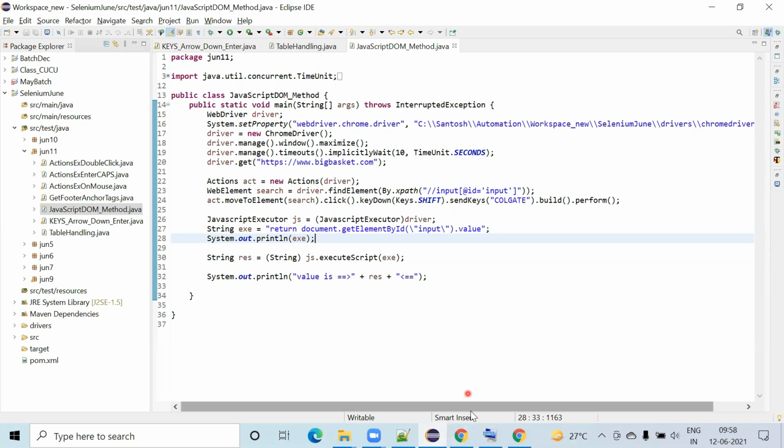Very rarely, I am telling you, it's a very rare situation. Whenever XPath or by.id or by.name or by.className is not working properly for one particular web element, in that case you have to use the JavaScript executor. We have to use the JavaScript executor.